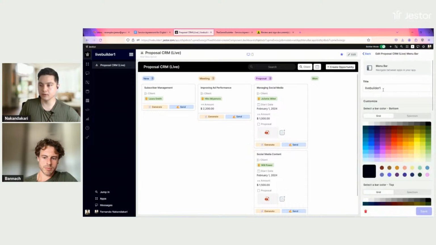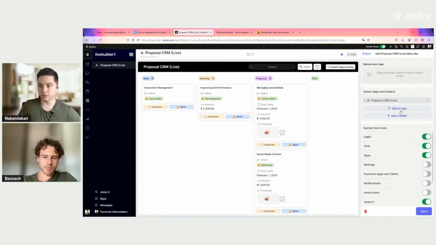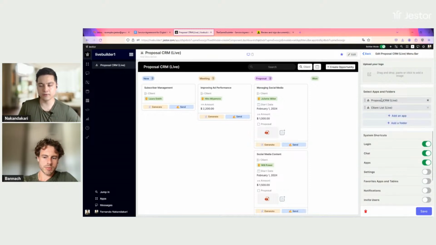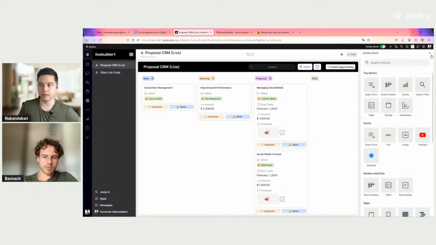Okay. So we can customize what's going to appear here or add a logo. We're not going to do that right now. We're just going to change colors, and then we're going to change what's appearing here on the menu. So I want to have the proposal, which is this Kanban view, and I want to have the client list. We could also customize what's going to appear here, the settings, the navigation parts, but I'm just going to click on save here and use it as it is.